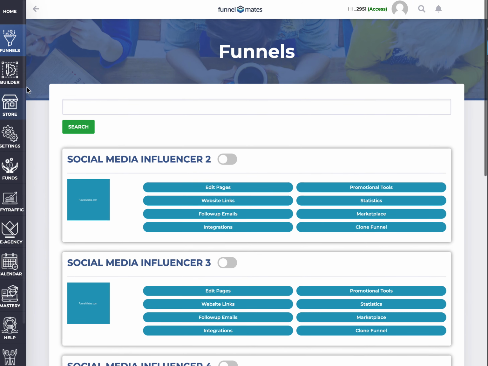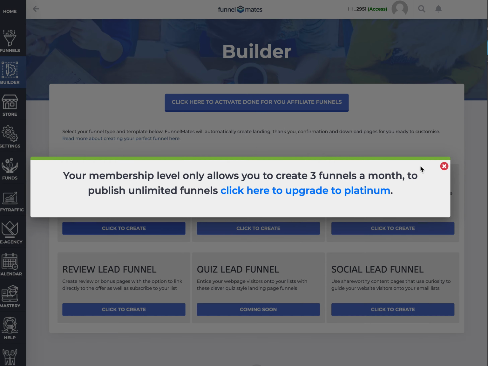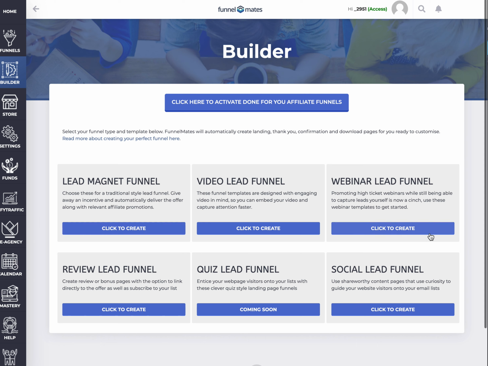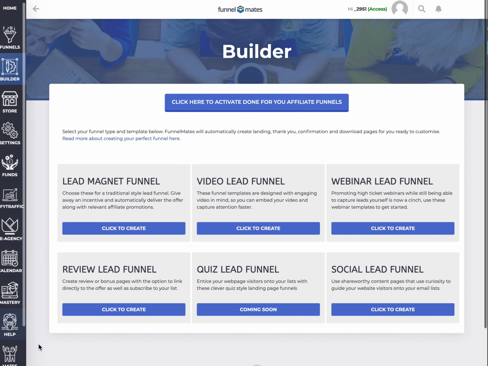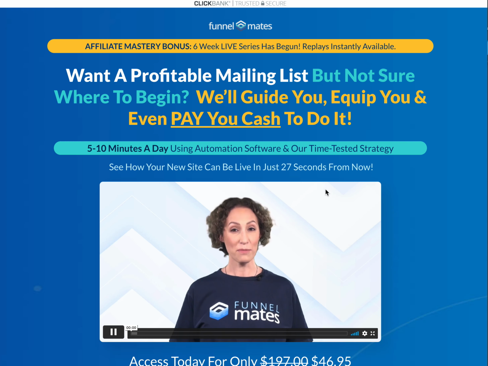With Funnel Mage, you also get a builder, so you can build your own funnels. They have several funnels here that are available if you upgrade. And then if you've built a great funnel, you can also sell it to someone. So everything is here basically for you to start a funnel business.